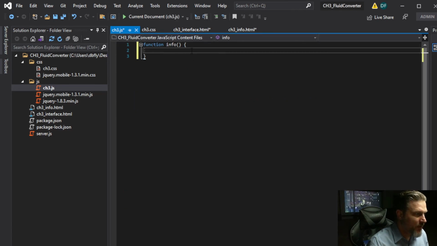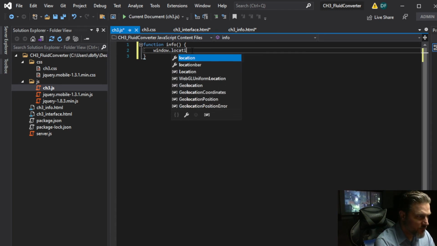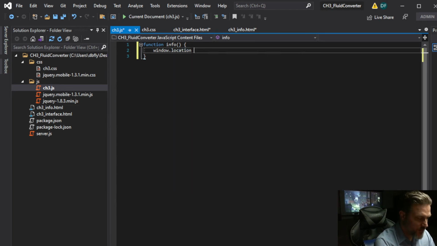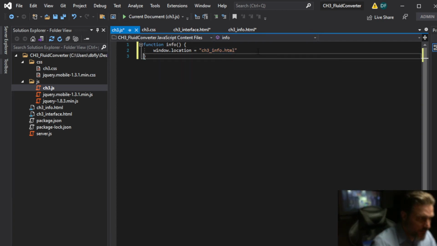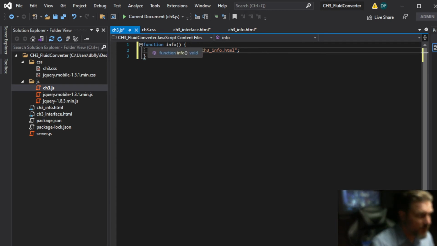And to do that, all we have to do is simple window.location. Window.location is going to be equal to the name of the page. So the info page is, where is it? Chapter 3 info.html. And you always end each line or each command with a semicolon. So that's it. Change it to the info page.